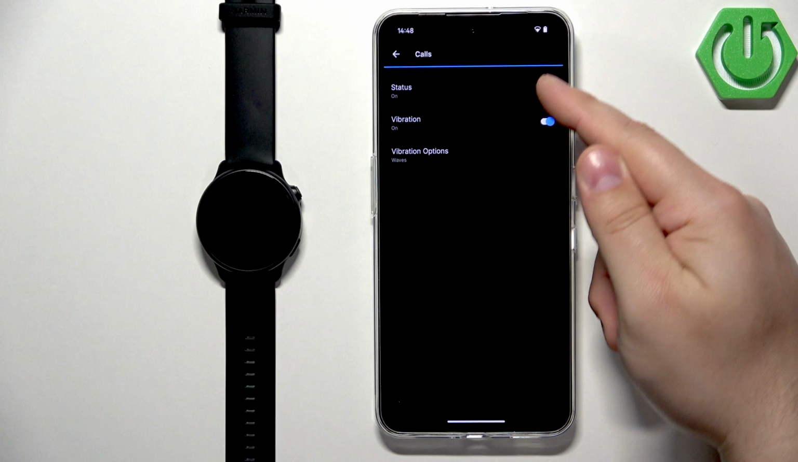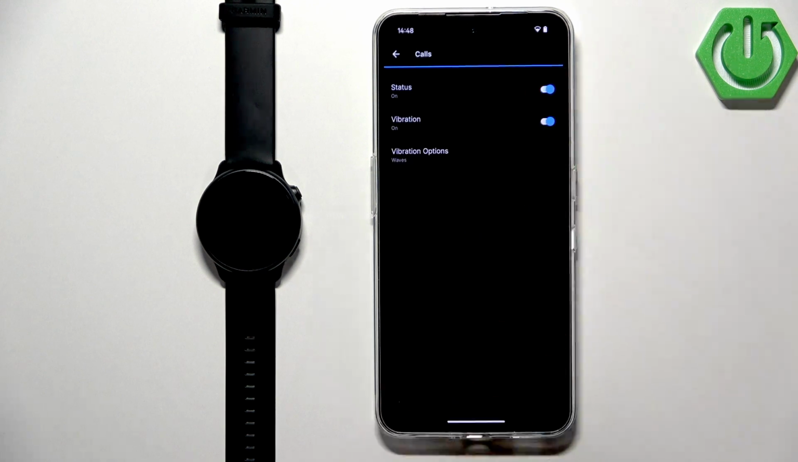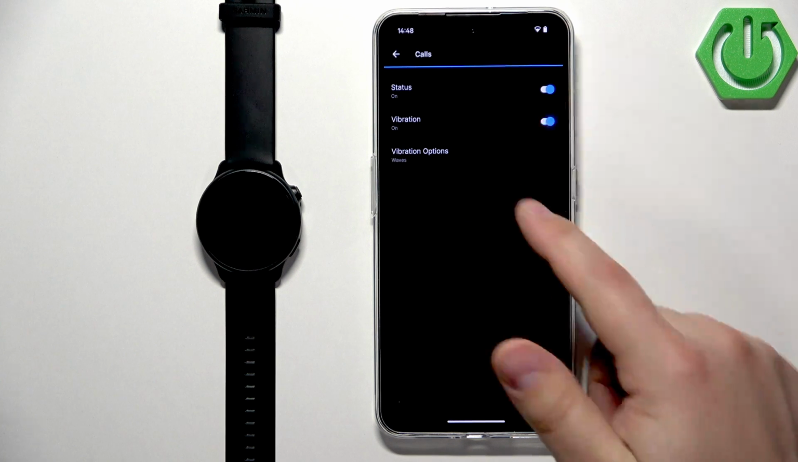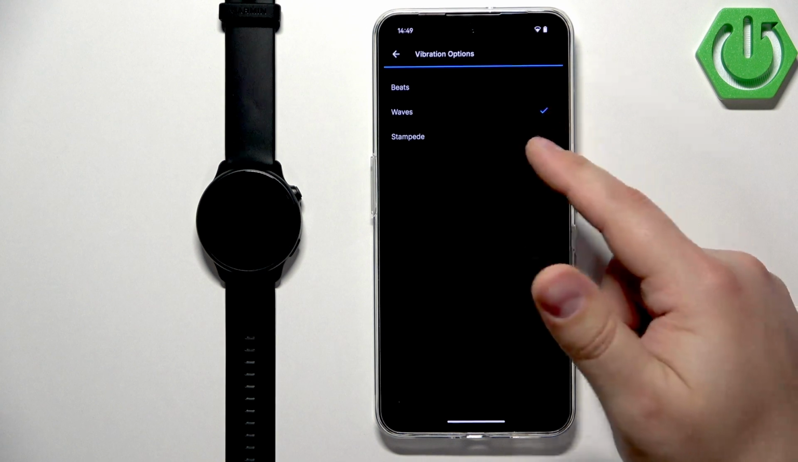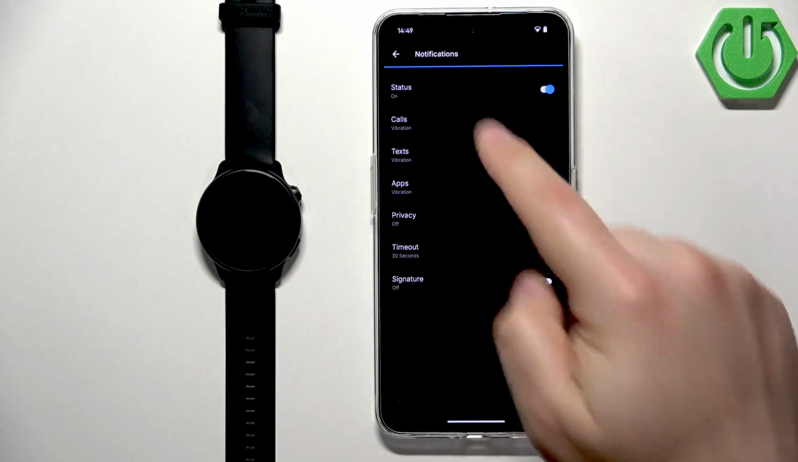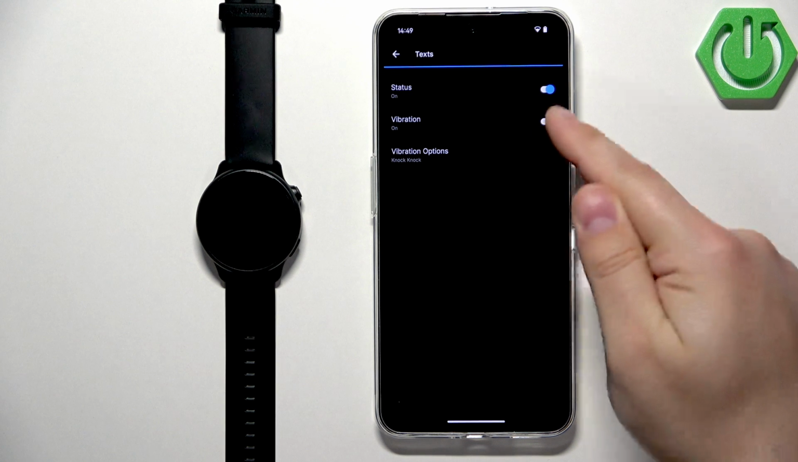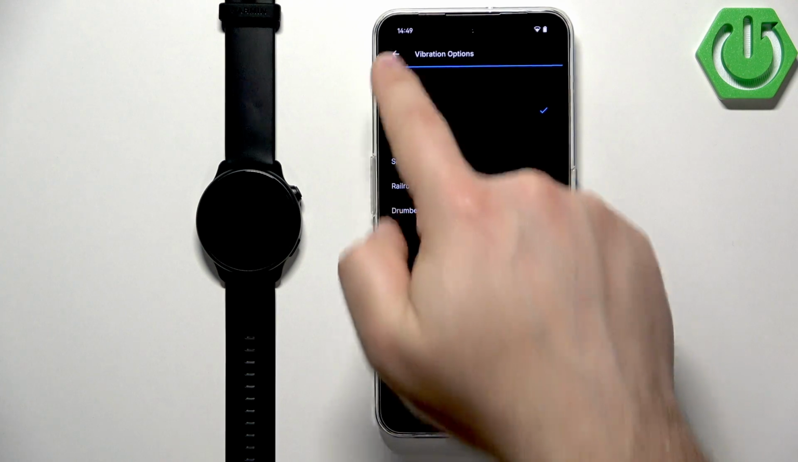You have calls. We enter the calls and we can turn them on or off. So the notification for the calls, we can either turn them on or off. And if you turn them on, you can turn on or off the vibration, and you can also change the type of vibration. You have beats, waves, and stampede. Select the one you like. Then we have the text. So we can enable it or disable it, enable or disable the vibration, and change the type of the vibration.